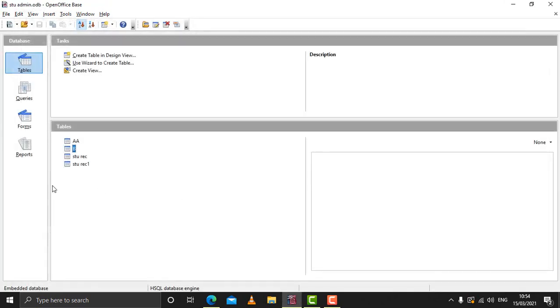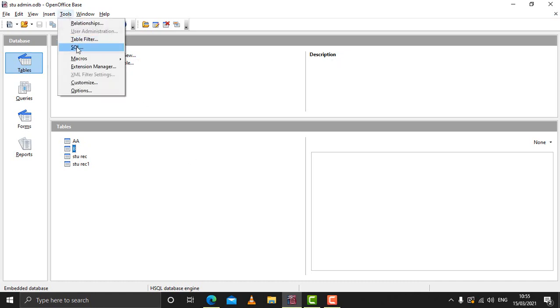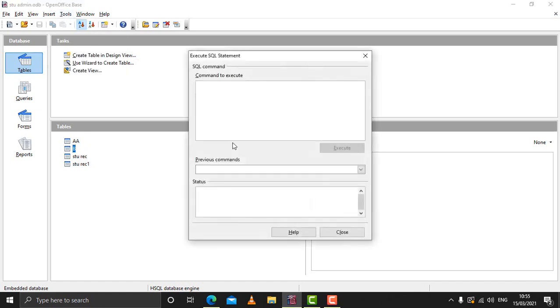So now we can perform a number of actions on these tables using SQL. If you need to now add data to this table, you need to use the insert into command in the SQL window. For that you need to again click on Tools, click on SQL, and now you need to type insert into, and then write the name of the table, that is b.